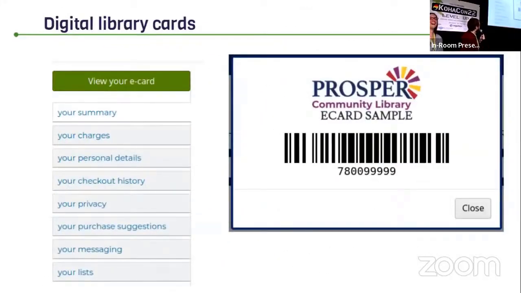Oh, digital library cards. This is powered by JavaScript and something I've done a lot of recently. Pretty cool. I think it's pretty cool. When you're logged in, you can click on a view your e-card, pull up something that looks very much like your library card. Maybe use that at self-checkout or at the desk if you don't have your library card. And this is all powered by OPAC user.js and made pretty by OPAC user CSS. So, yeah.